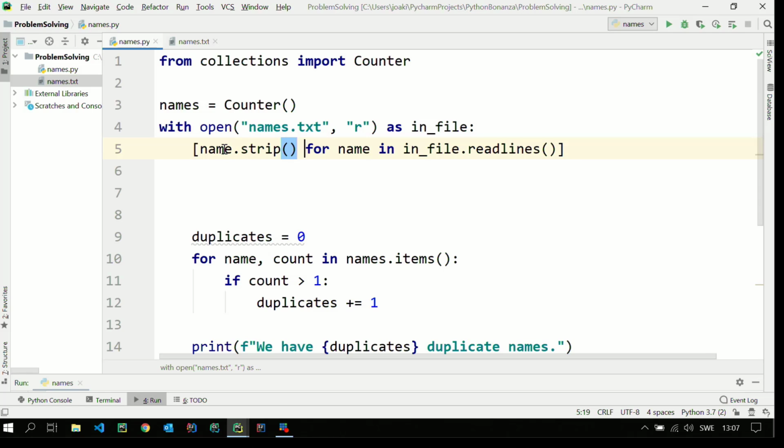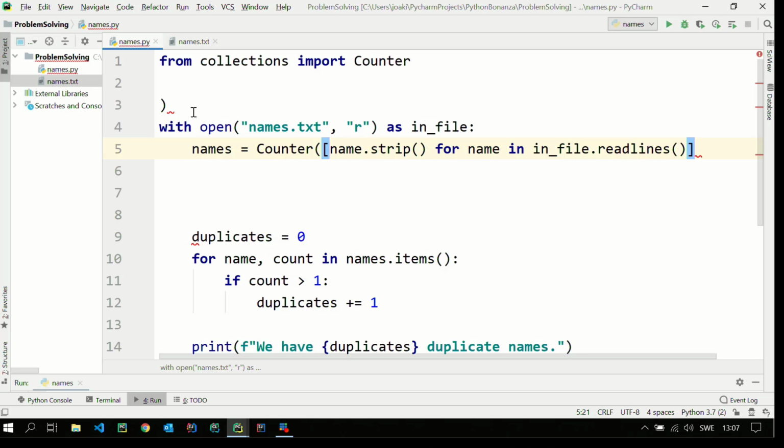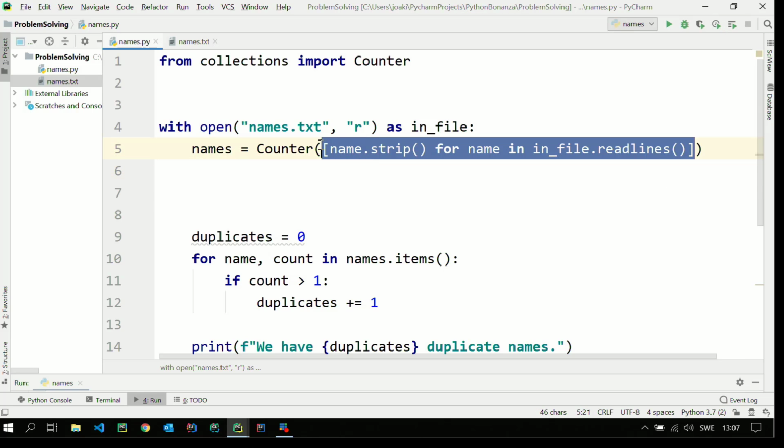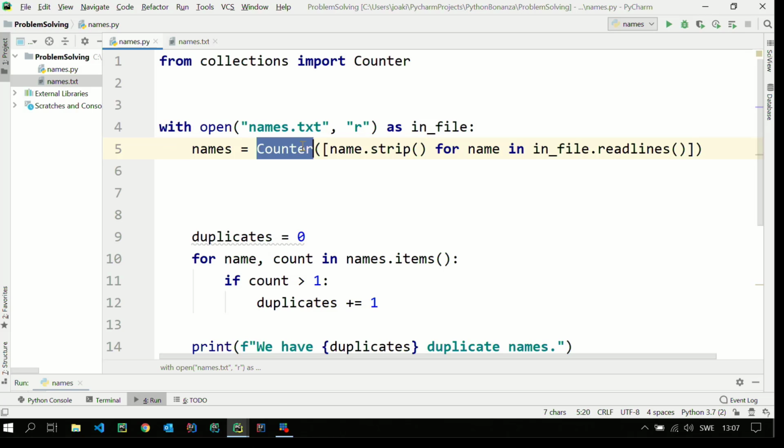So this will give me a list of all the names in the file with the name stripped. So it's a list of first, second, and so on. And then we could take the whole thing that we have up here, take this part without the last parenthesis here, and stick it in front of here. And then we take the last parenthesis and put it at the very end, like that. So this will create a list of all the names. We send that to the counter and we store that in names. So that is the first thing.